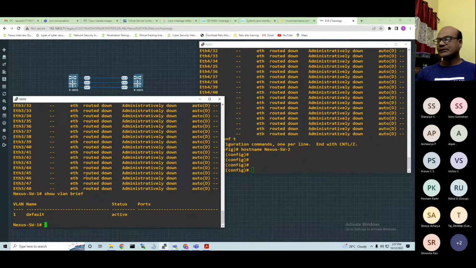First thing, guys, as you know how to create VLANs in a Catalyst switch, in the same way I'm going to create one VLAN. I'll assign the ports. First we'll do layer 2 configuration in the switches. Let's do that first. After that, we'll go for your layer 3 configuration.